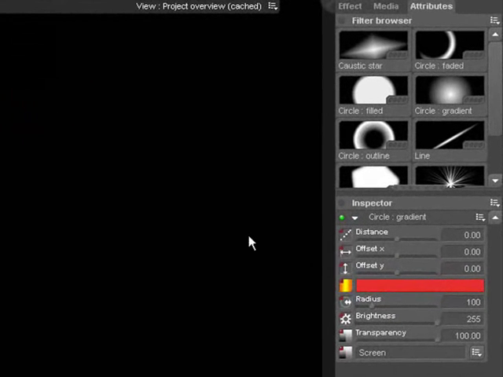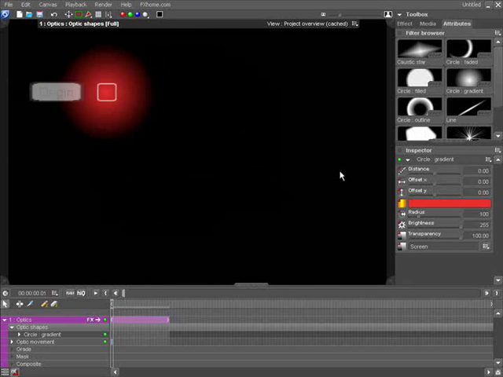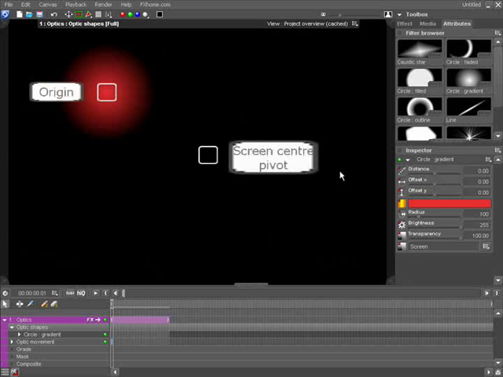Different shapes have different options, most of which are self-explanatory, and experimentation is the best way to find out how they work. All shapes share 3 crucial attributes, however: distance, offset X, and offset Y. These are used to set up the optic chain that automatically animates when you move the origin point. This chain forms an invisible line between the optic's origin and the centre of the screen.